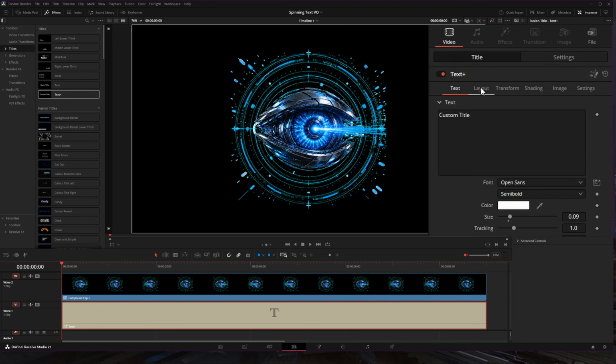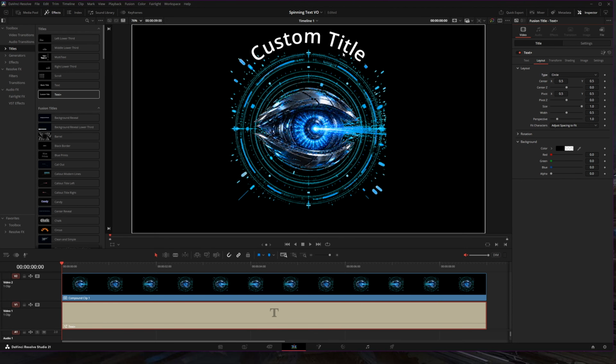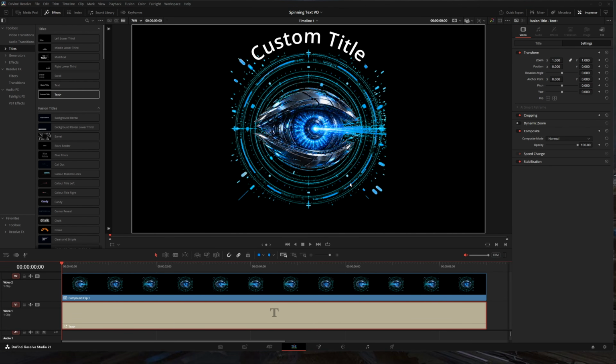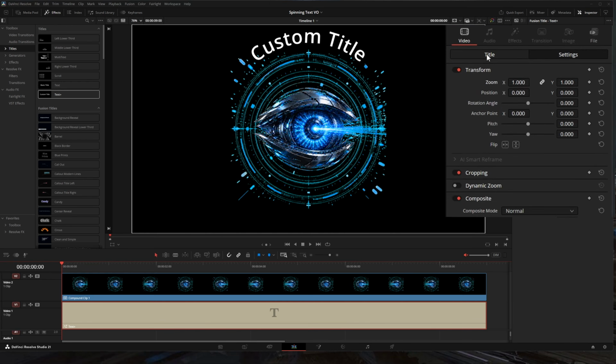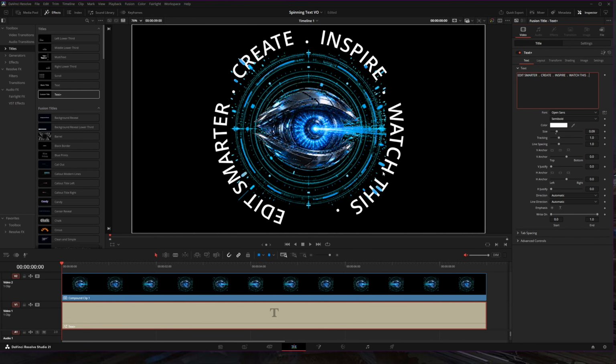We're going to go over to the Layout tab and we're going to change the type from point to circle. And now you can see that it is now appearing outside of the object. Now that you got the curve on that, we can go back over to the title and we can type in whatever you want to write in there. As you can see, this is not connected and we do want it to be connected. To connect this is really easy.